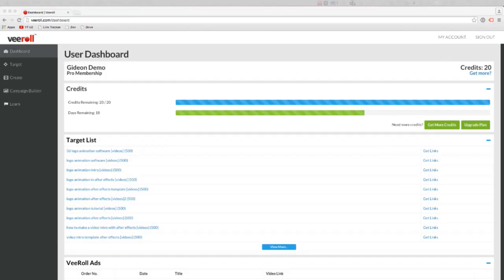I'm going to flick over to my screen and just jump straight into it and show you the benefits of this amazing new feature so that you can start using it right away inside your VRoll account. So let me share my screen.